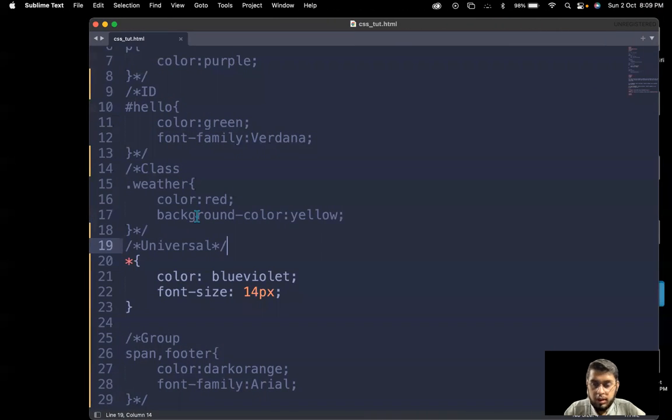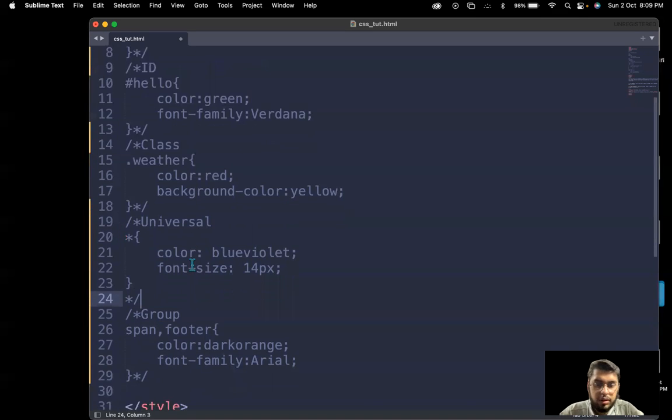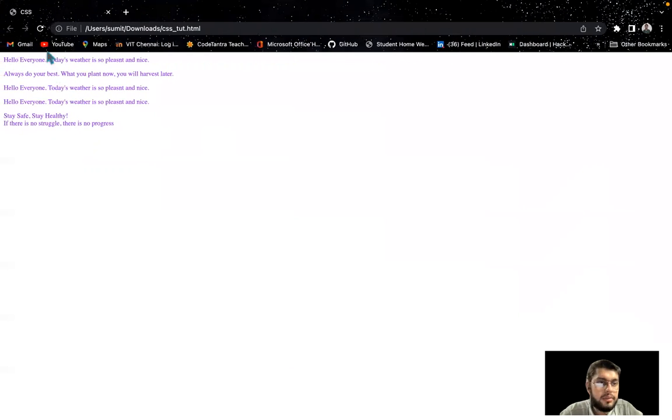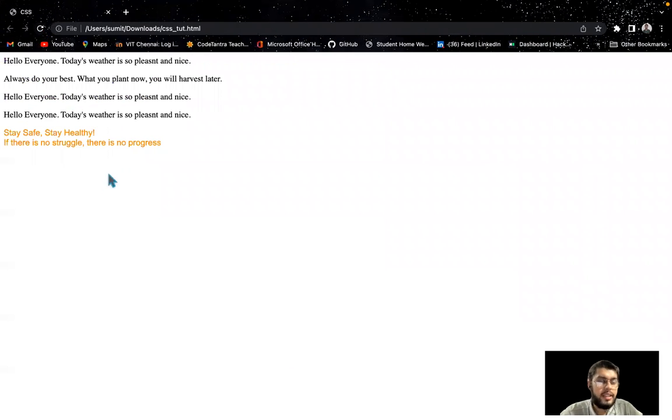Okay, now let's move to the last, the group selector. First I'll remove the comment section, and then I'll show you. First, I'll run it, reload. Okay, as you can see, the last part: stay safe, stay healthy.